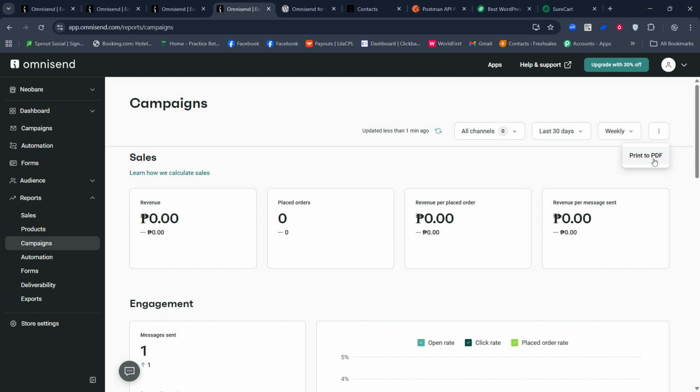Log in, go to Reports, open Campaigns, apply filters, export from the top right, and save your file. With this workflow, you can quickly pull reliable, shareable insights whenever you need them.